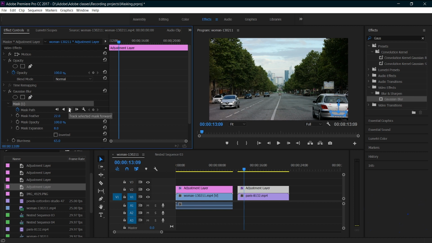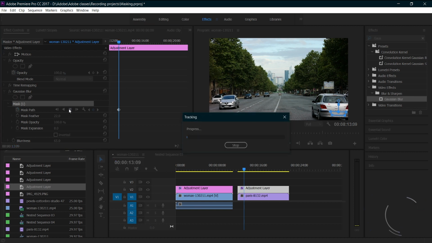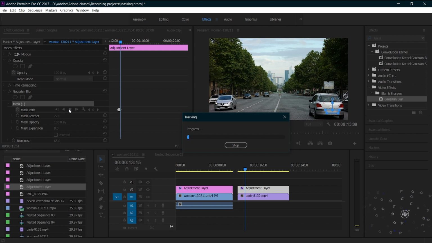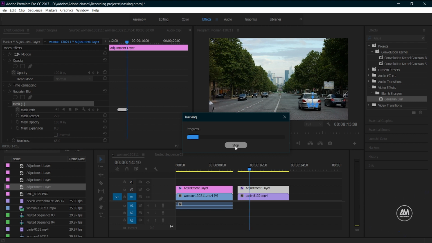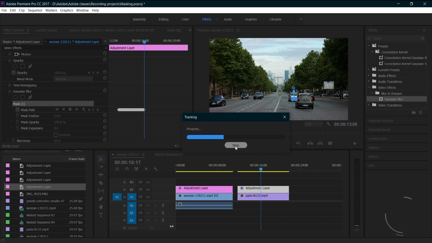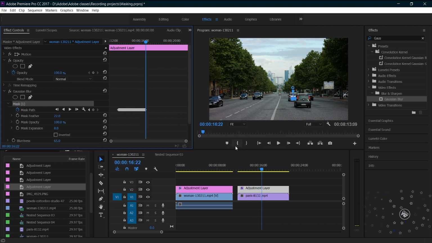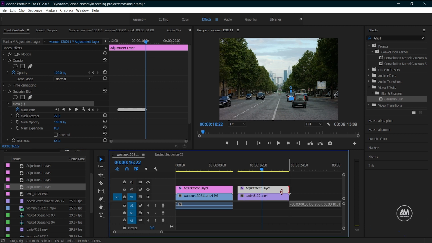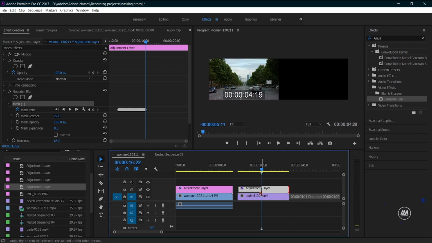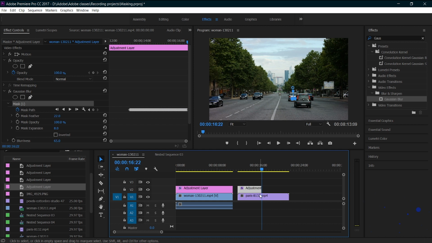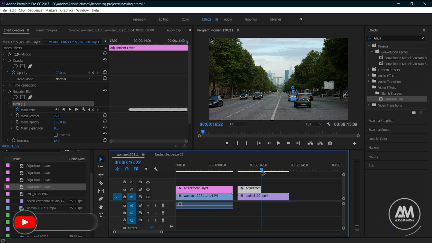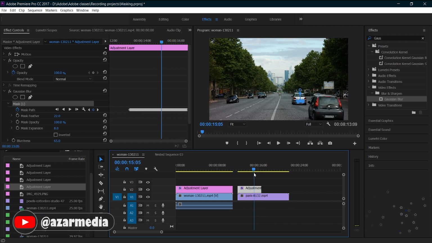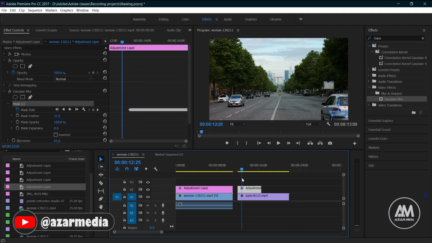Then click the track selected mask forward and let the software track it for you. Stop the tracking when the license plate goes out of the frame or is blocked by something else. Cut the adjustment layer where you stopped the tracking. Now drag or play it to the beginning of the clip.